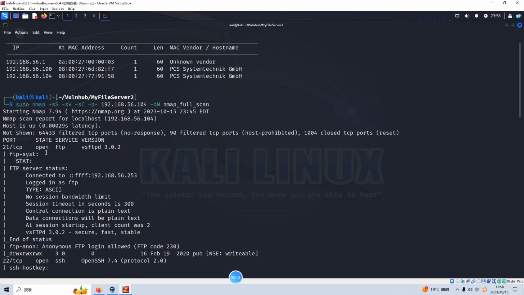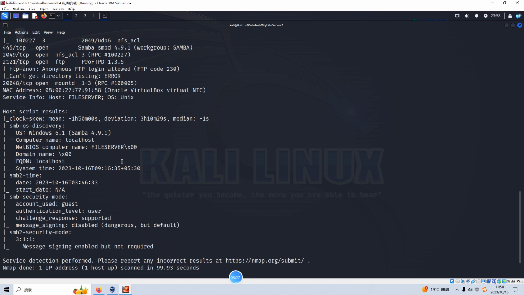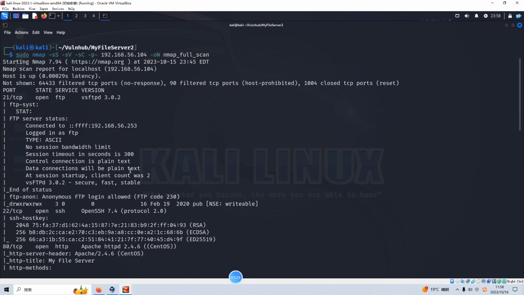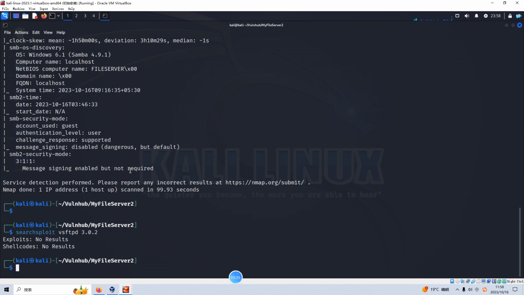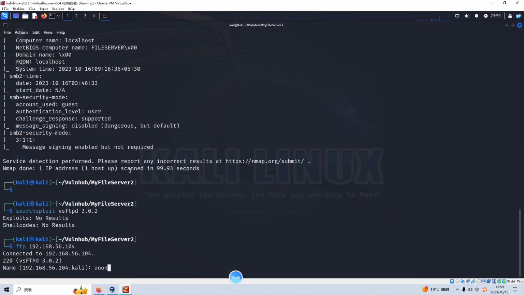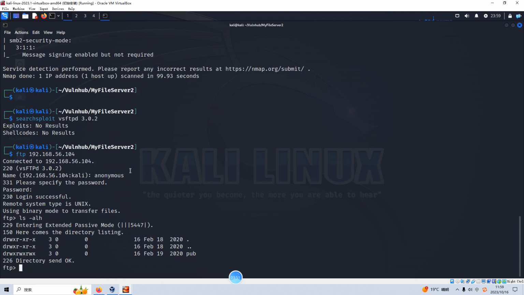The first one, I think we first need to check whether this version has a vulnerability. We can use searchsploit, vsftpd, and the version number is 3, but no results. Then we can log in to the target, right? Anonymous as username, no password, and then list all files.